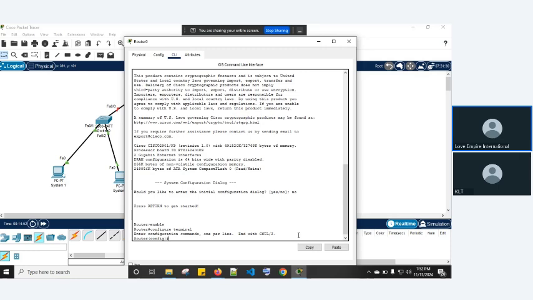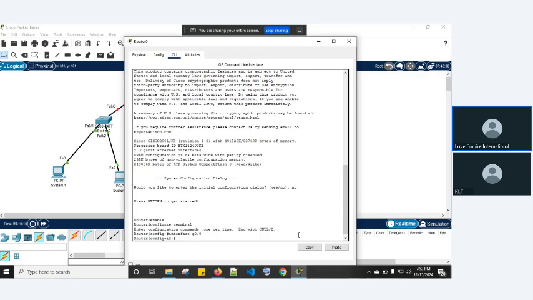So we're going to name the interface that we are configuring. Okay. So we have interface. We'll name this G0. Not like 0 as in alphabet, 0 as in a number. Okay. Then /0. Then you press enter.